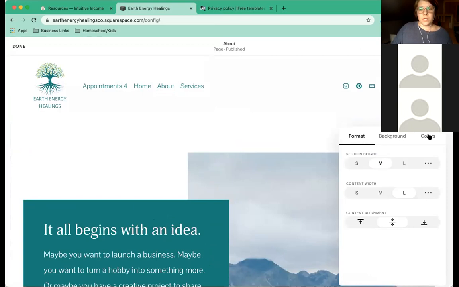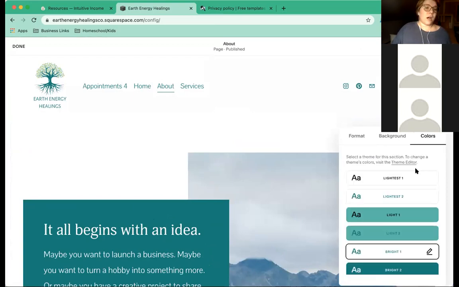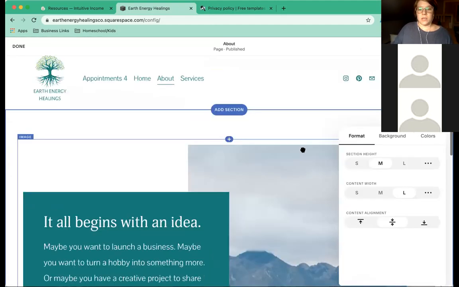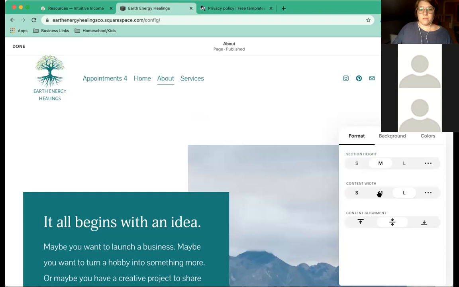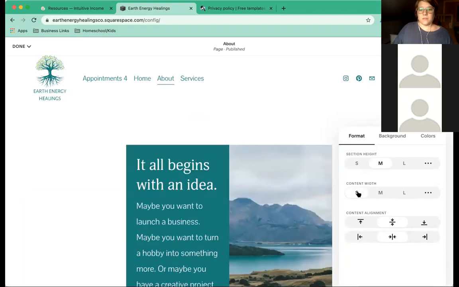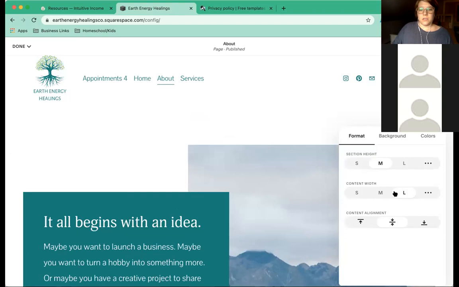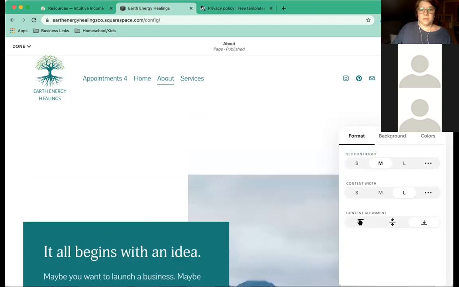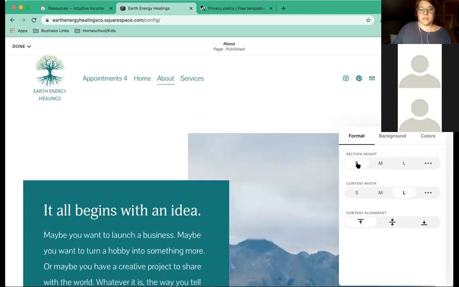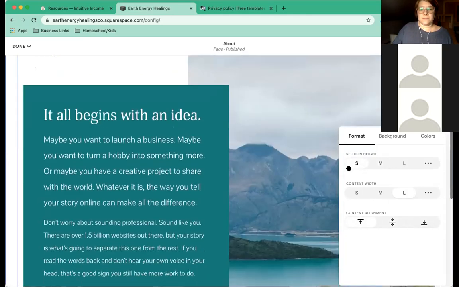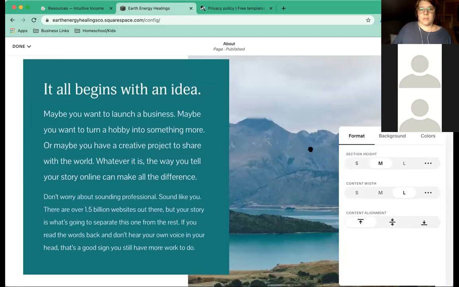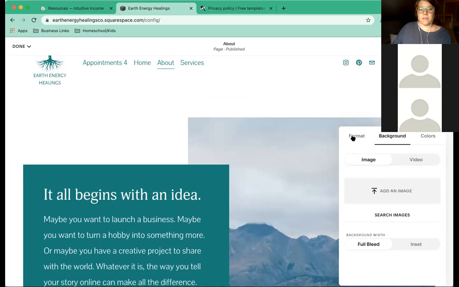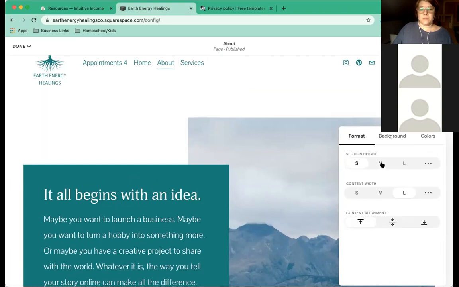And then here we can choose to change the different colors of the background that we're on. In this edit section, we can edit things like the width of the section, the content width: small, medium, large. Content alignment, if we want to move it up a little bit, keep it in the middle, or move it down. Section height, how big is the section? We can't really see that here because we have a picture right now. We can also change the background if we have a picture on the background.